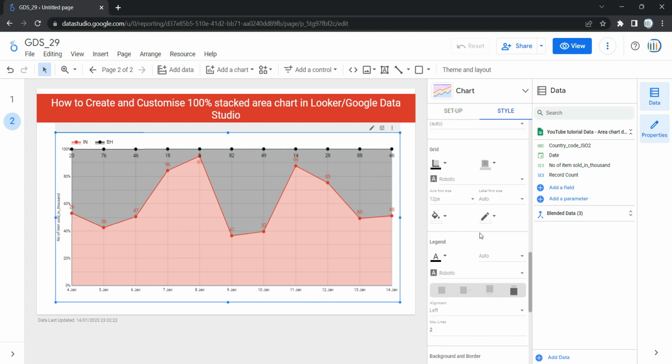Then we have this option for grid. This option controls the look of the chart grid. The first option is axis color. It sets the color of your x-axis line. Then we have this grid color. It sets the color of the grid lines.